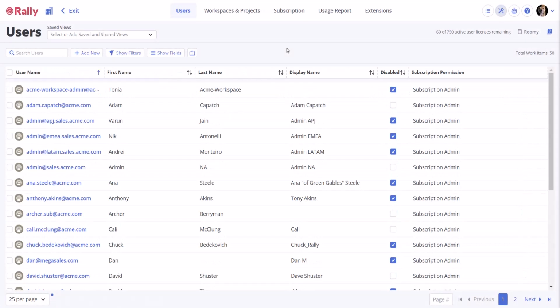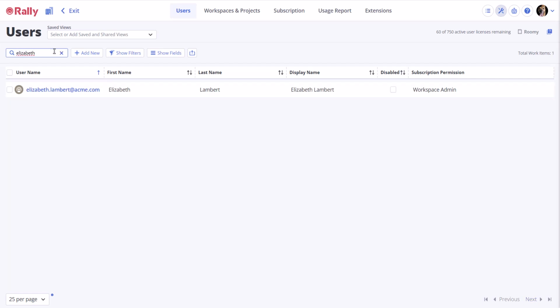It often makes more sense to disable a user rather than delete them. To do this, search for a user or apply a filter and specify which information you want to use to identify them. Select the checkbox to disable the user and uncheck the box to activate them.